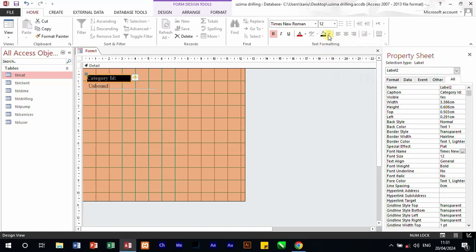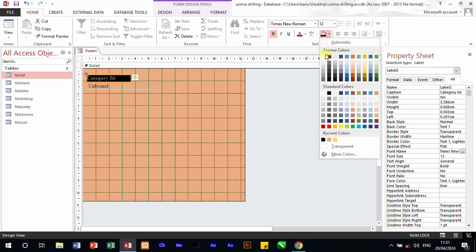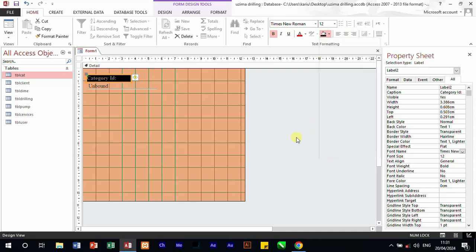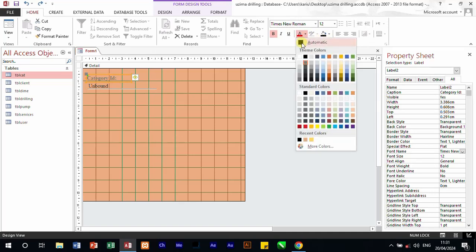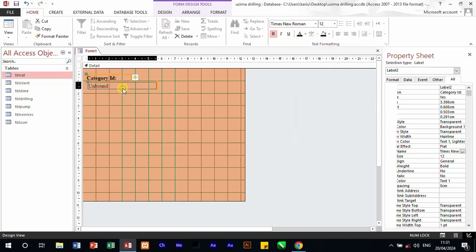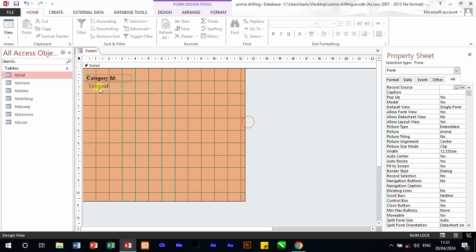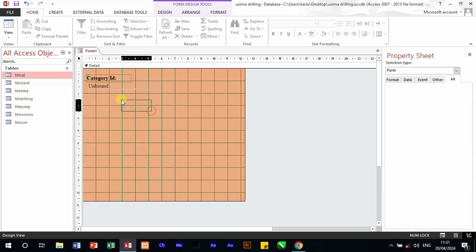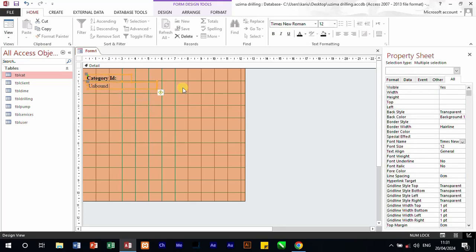Sorry, not the underline. So this one you can undo by pressing Ctrl plus Z. So the font color I want it to be black. And this one you can have in color. So once you do that, you can now copy and paste. You don't have to do all this. You can copy and paste.